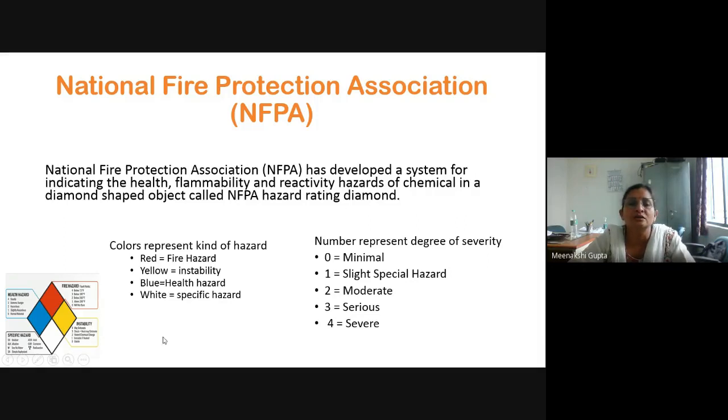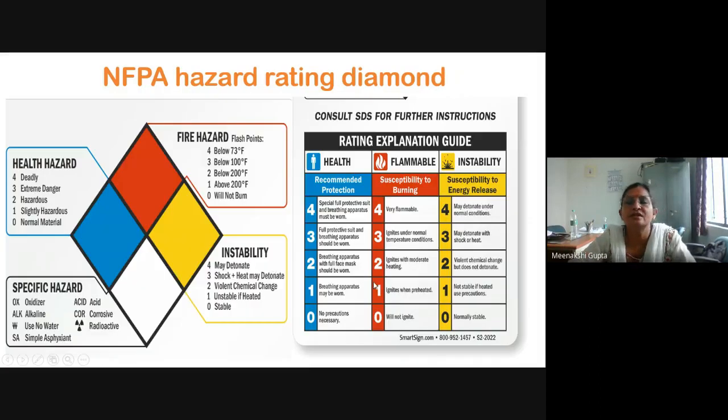So usually this particular diamond shape object is used just to reflect the particular hazards. Okay, next you can see the same thing, like in this blue indicates the health hazard, red indicates the fire hazard, yellow indicates the instability hazard.